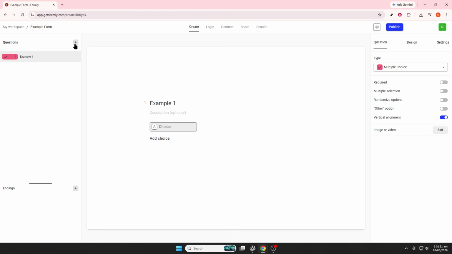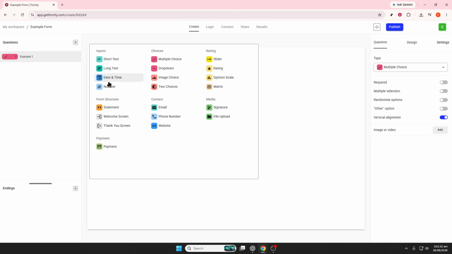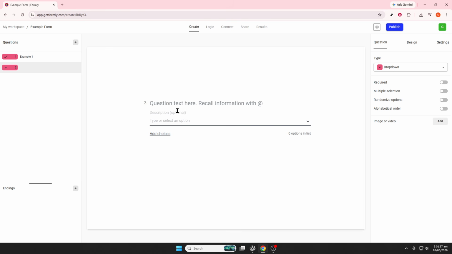Under the title, write a short introduction. This is where you briefly explain the purpose of the form, what respondents should expect, and if it makes sense, how long it may take to complete. Keep this concise. A short, helpful intro builds trust, while large blocks of text can make people lose interest.